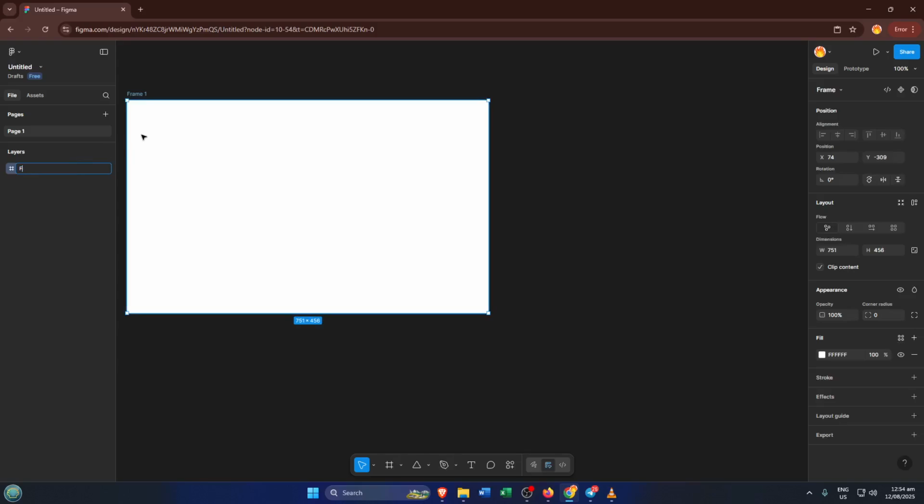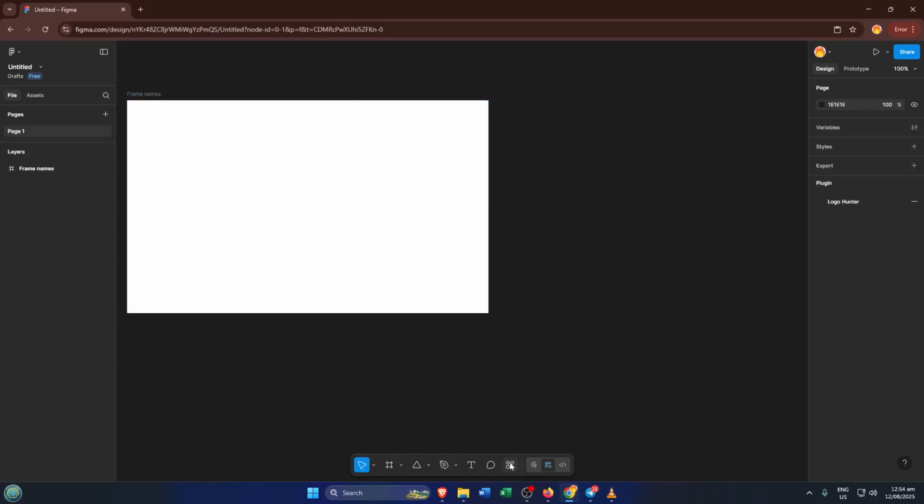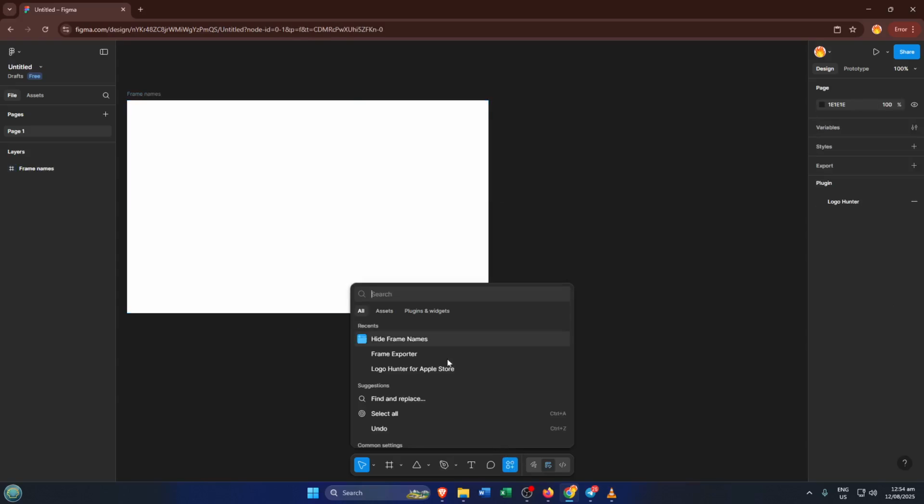You'll see a circular button labeled Actions. You might have to move your mouse down there for it to pop up. Go ahead and click on Actions. This is sort of like your backstage pass. It lets you access plugins, widgets, and other powerful Figma tools that aren't obvious at first glance.